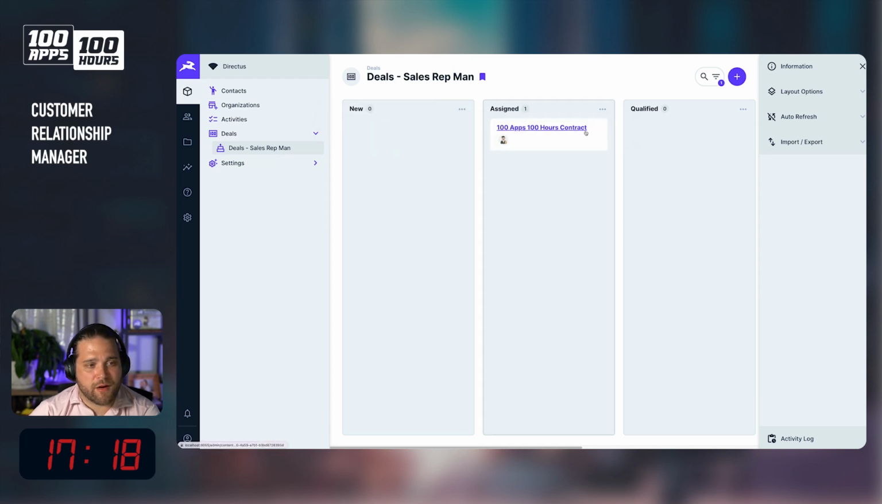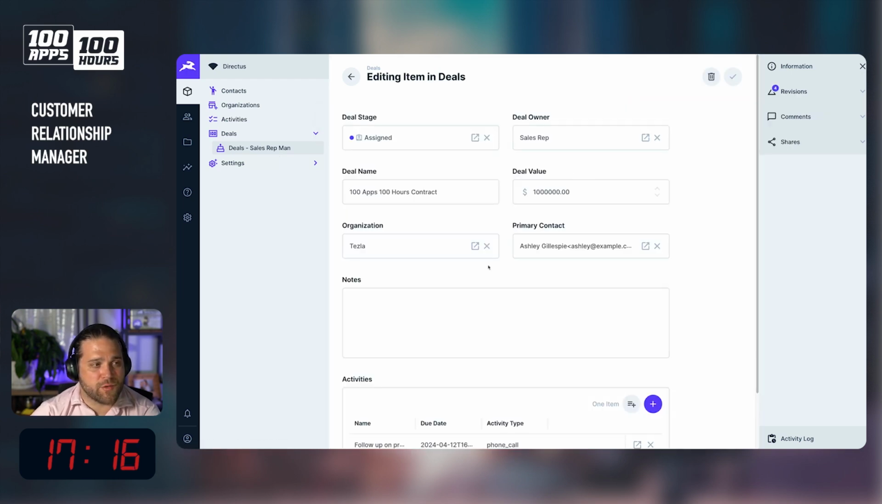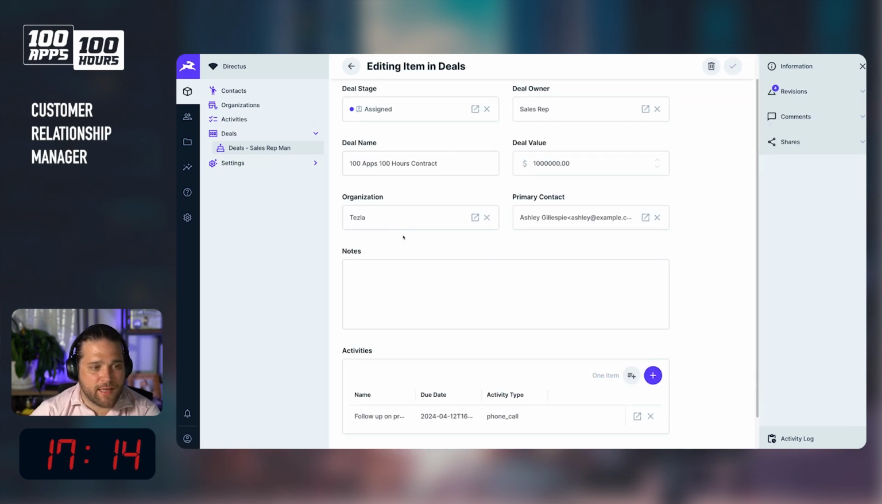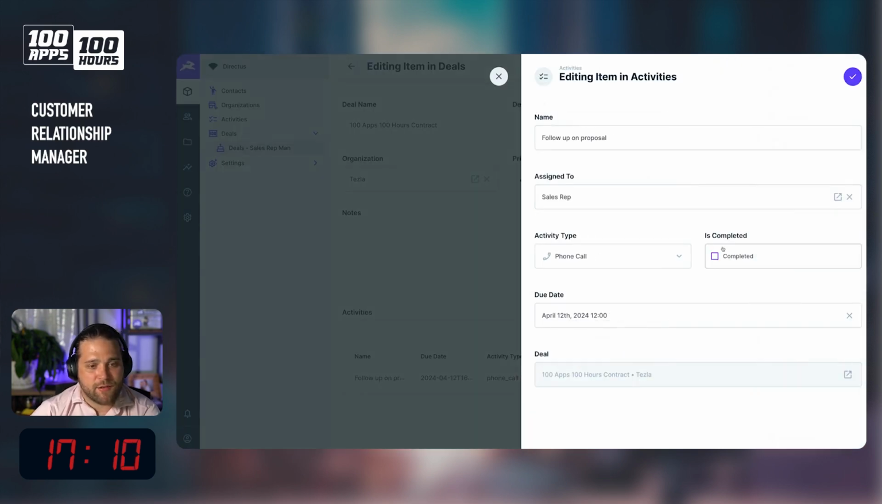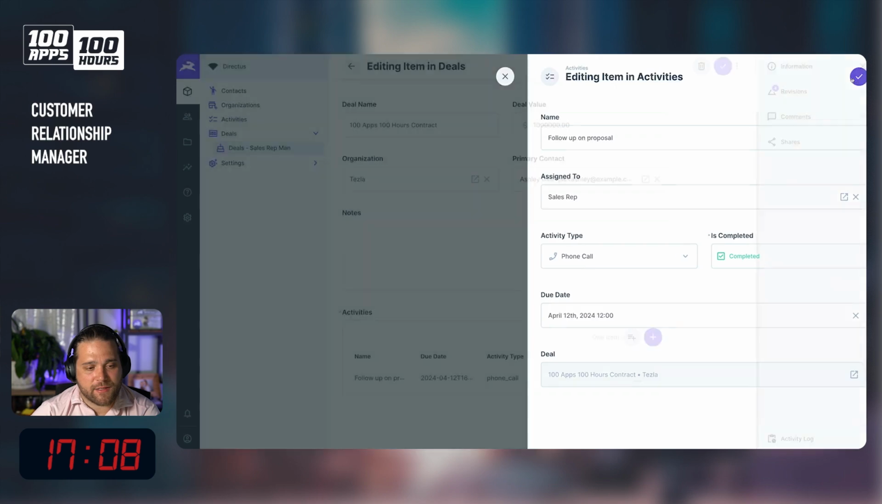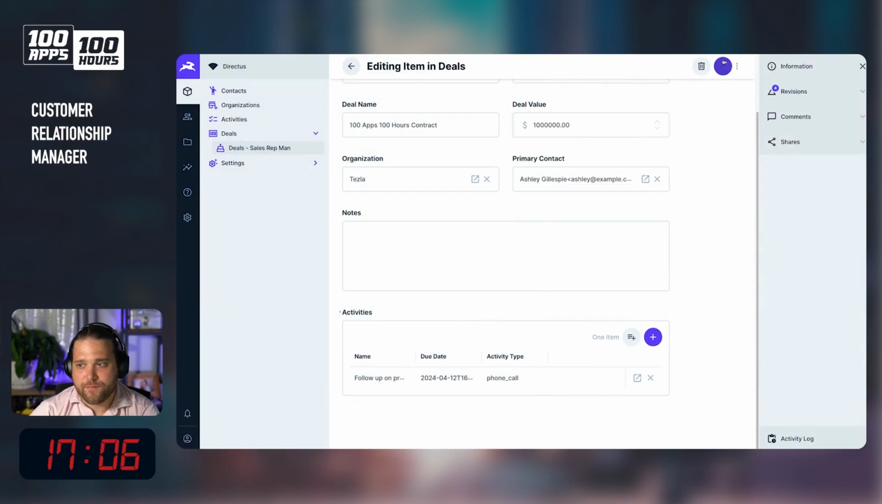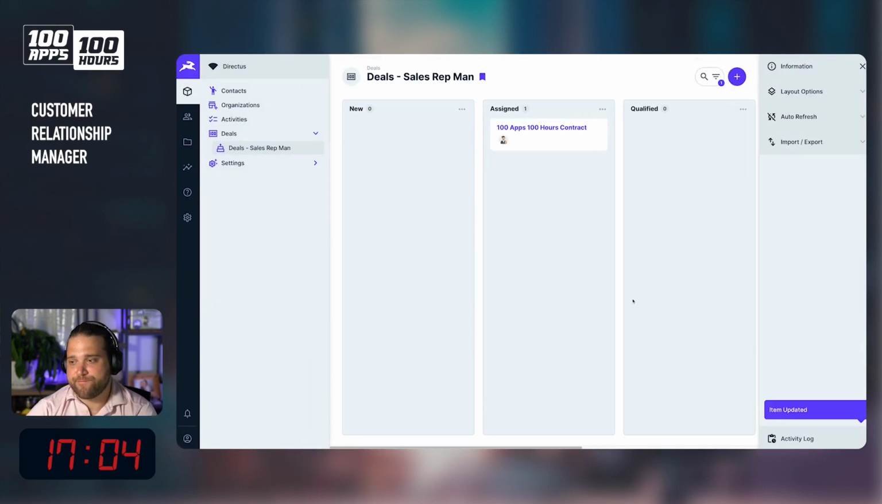So now we've got our pipeline. When we go into each one of the deals, we have our name, we've got our organization, we've got the notes, we've got our activities. We can mark these activities off as completed. That seems like a great CRM baseline.